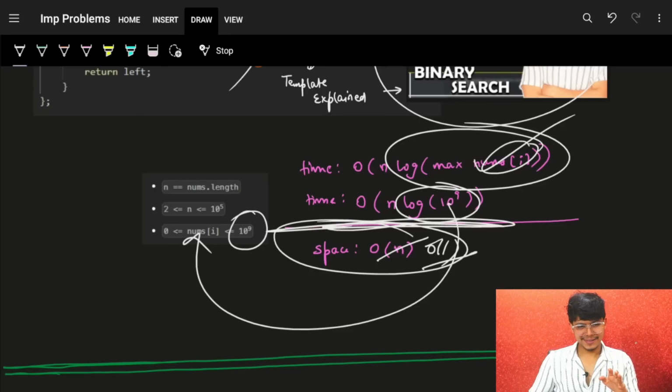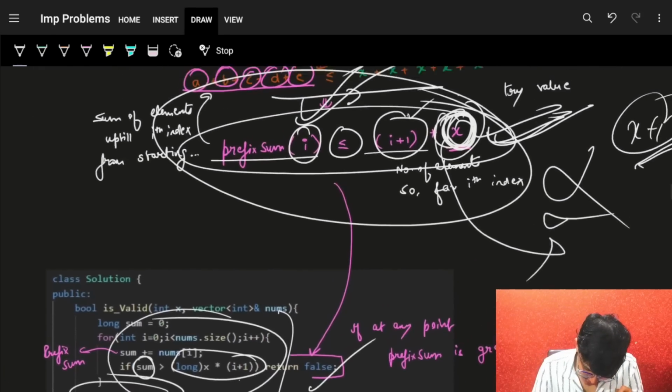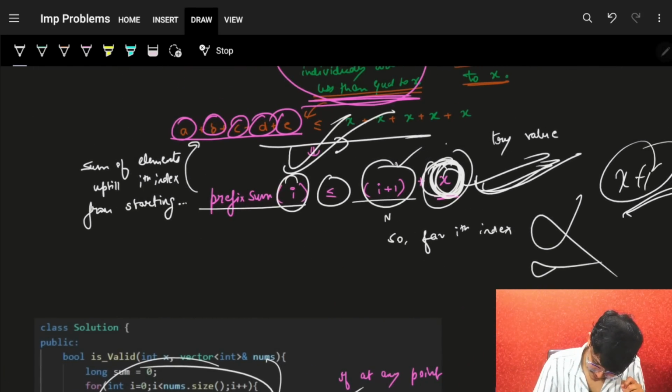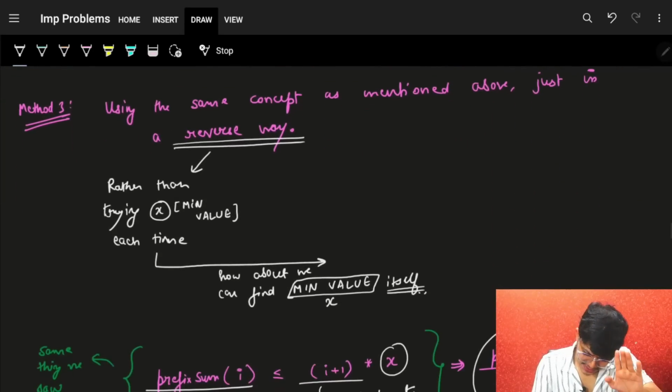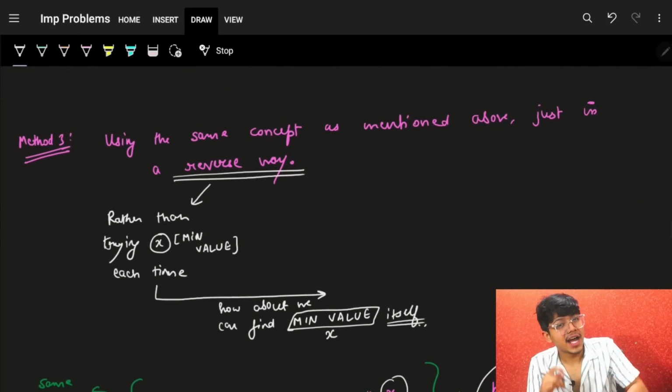You thought, oh, Aryan, it looks super optimal to us. No. If you clearly look at this condition right here, can you infer something from this condition? Okay, before that, let's see what happened and how we can optimize it.